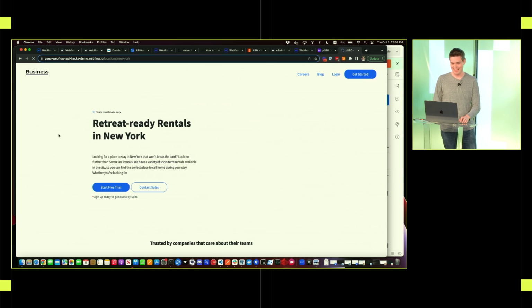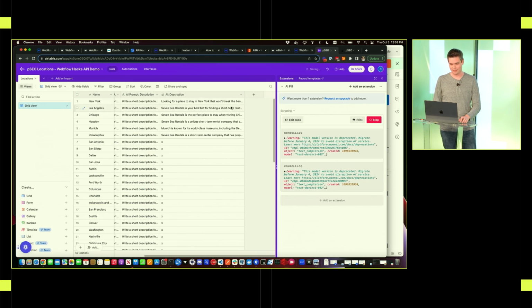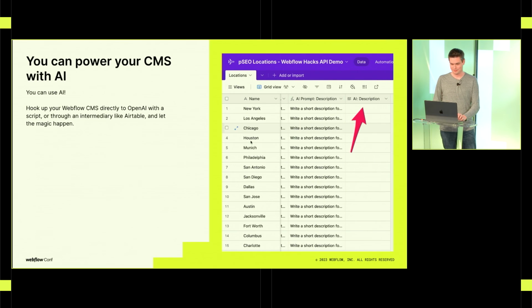And if I refresh the page, now we have that AI-generated content right here on the page. So there we are. Now it's coming in. You can see it come in one by one. So, all right.